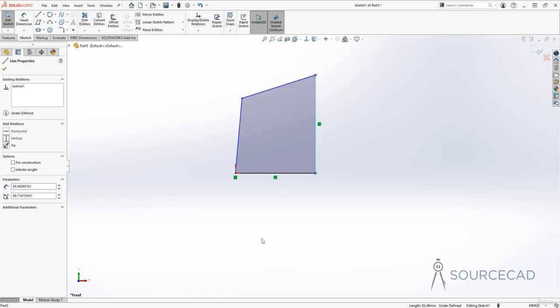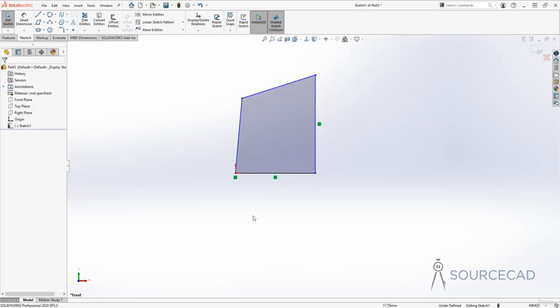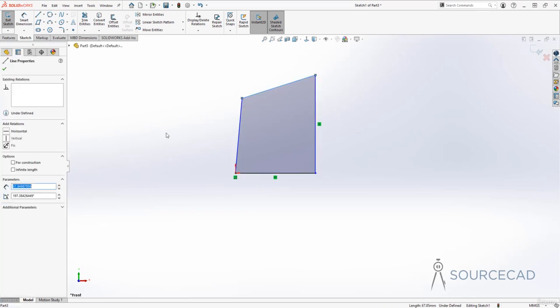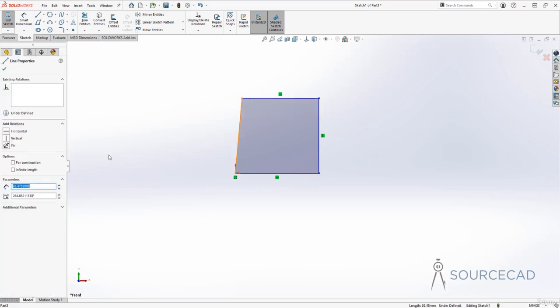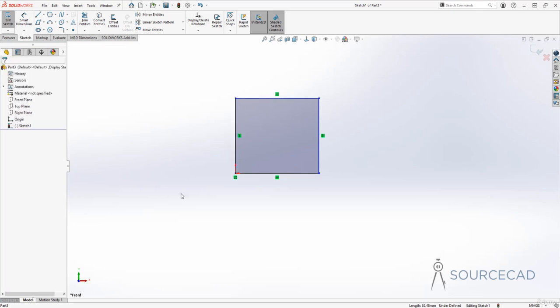And there we have it, it's vertical now. All right, let's select this line now. And again, I'll go to horizontal, and now this one is horizontal. Finally, I'll press escape. I'll select this line and I'll make it vertical again. So I'll go to vertical, and now we have a perfect rectangle. I'll press escape, and there we have it. Now we have constrained all the lines.